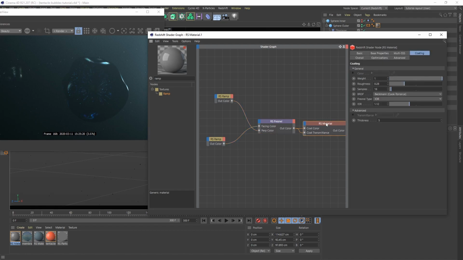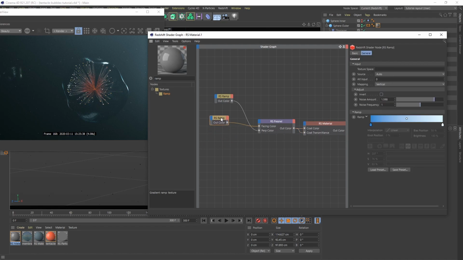And now let's go back to this material, and instead of 5 for the thickness, let's set this to a more reasonable value, like 0.2. So we can still see it, but it's a lot more subtle. Now I also want to have some more kind of like frosted glass, so it's not so clear. So let's work on that next.